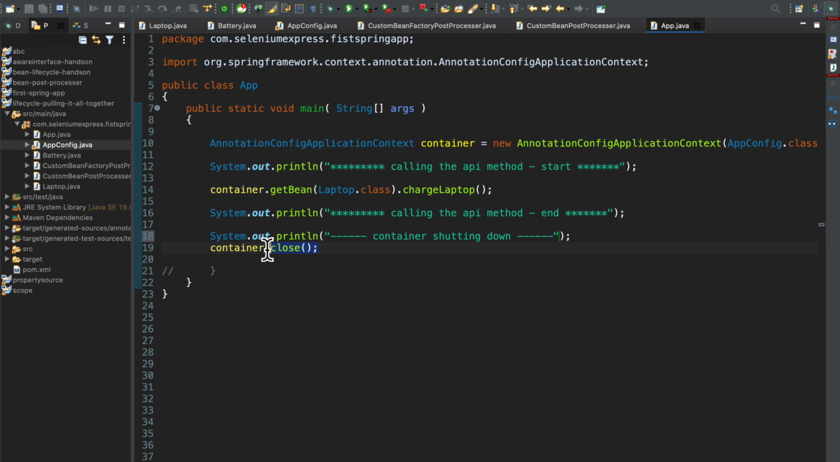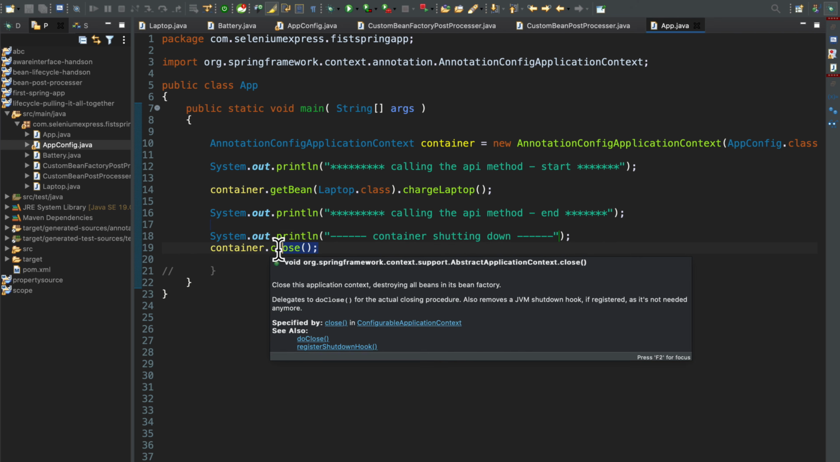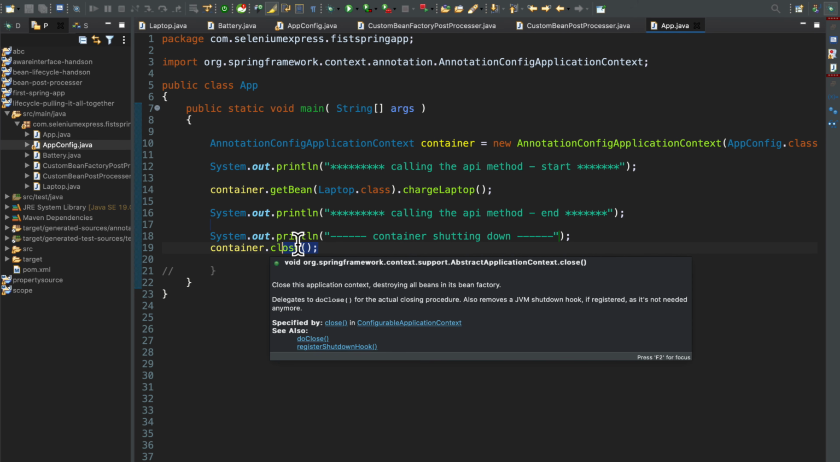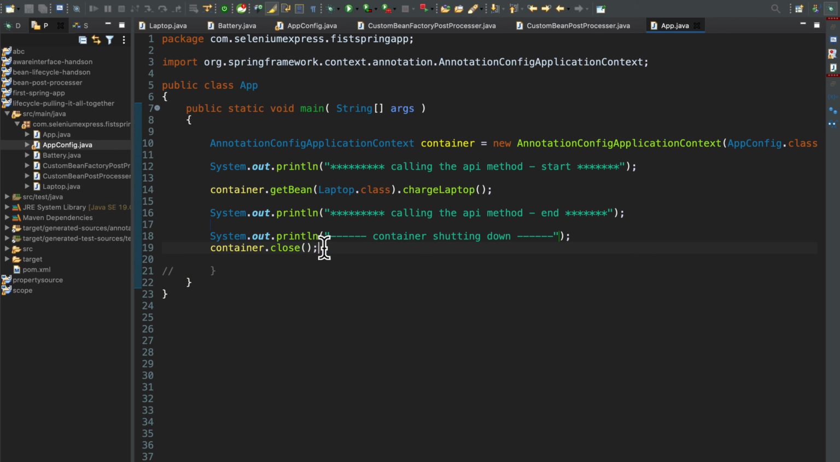The best practice is to write a shutdown hook instead of writing a close, because if there is any exception here, then this line will not be invoked. If you're working on a web application, you actually don't have to take care of closing the container. But if it is a standalone application, just write a shutdown hook rather than a close. But yeah, this is the Spring way of closing the container.